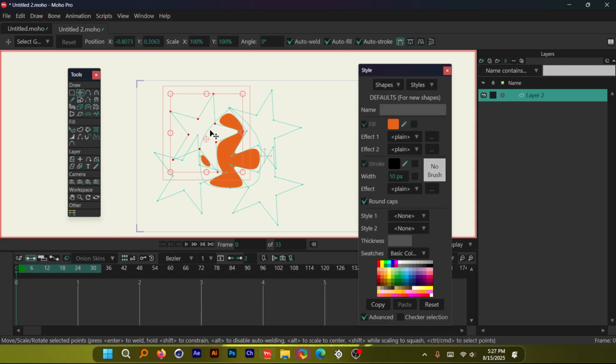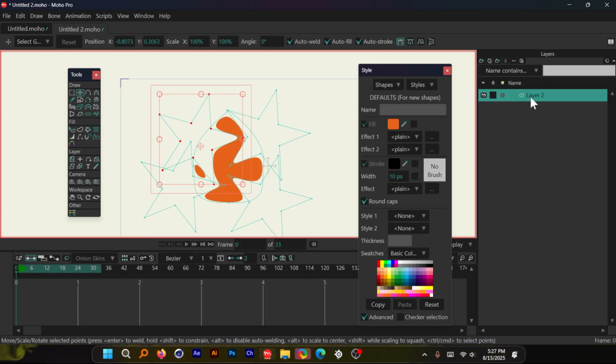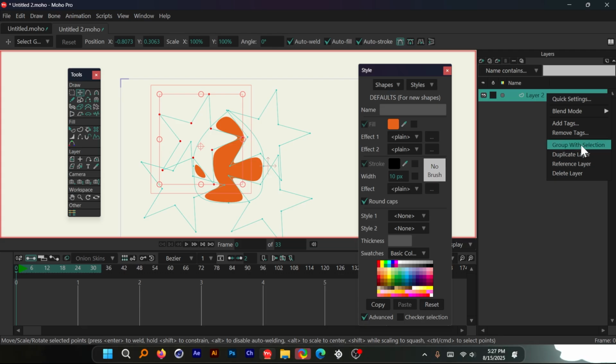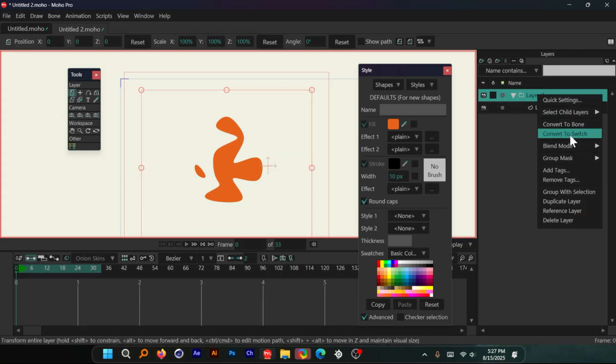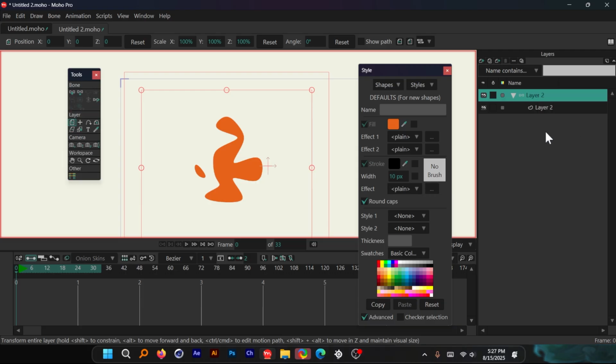Alright, now let's add those bones, but before we add it, we have to convert this to a group. So right click on this and press group with selection, and also make sure you convert this to a bone layer. Convert to bone layer. Now we are good to create those bones.